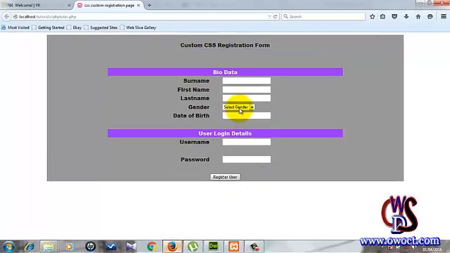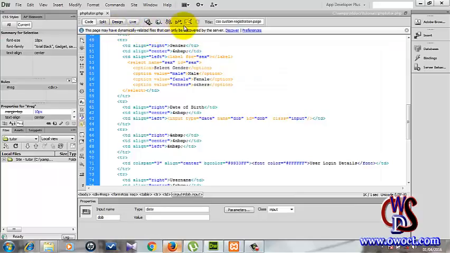Here you go. This one is saying select gender, of which you can select from any of these three. And if you click here, right now it seems not to be working. What is happening?